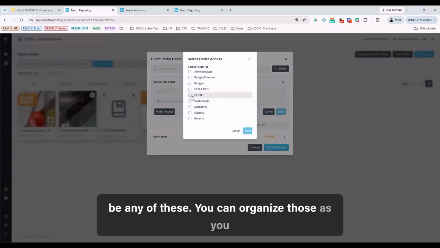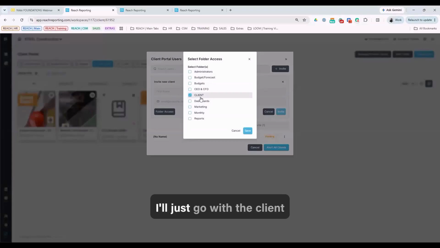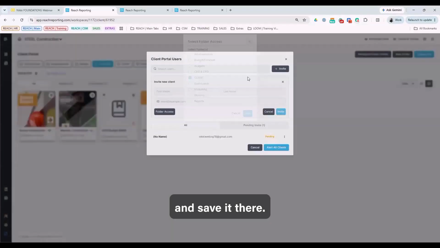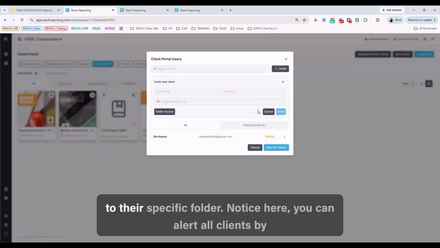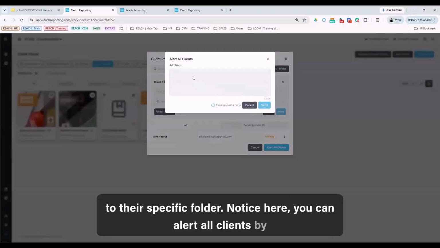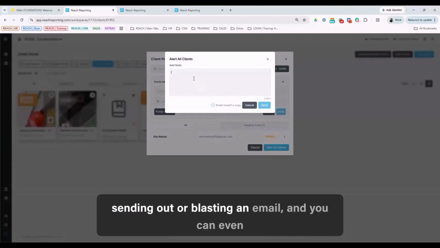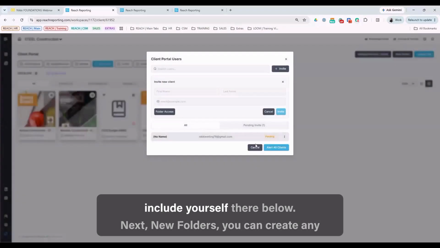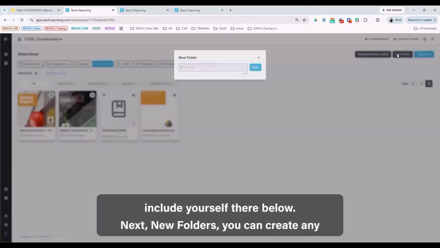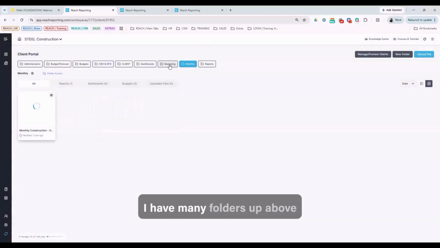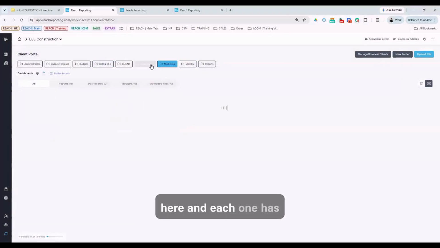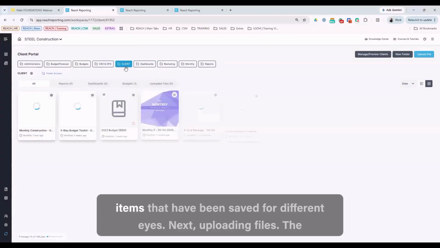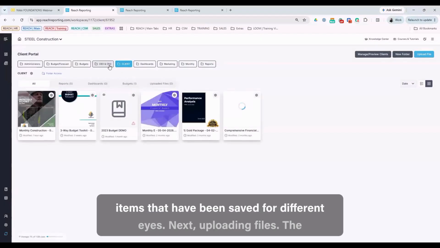You can organize those as you would like. In this case, I'll just go with the client and save it there. And then they will be invited to their specific folder. Notice here, you can alert all clients by sending out or blasting an email, and you can even include yourself there below. Next, new folders. You can create any new folders. You can see I have many folders up above here, and each one has different items that have been saved for different eyes.